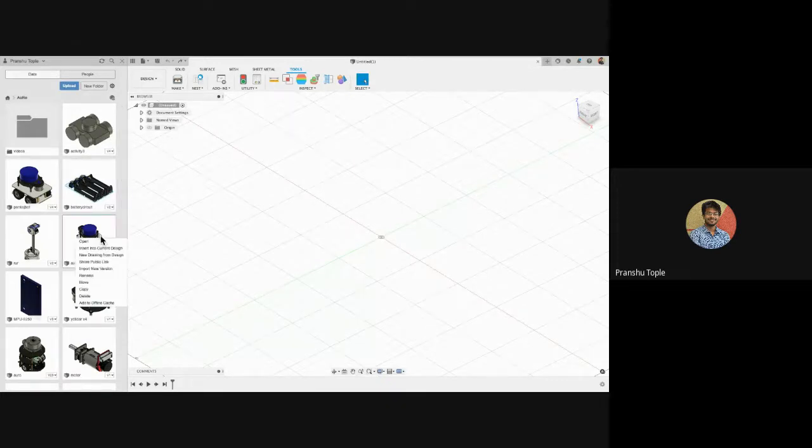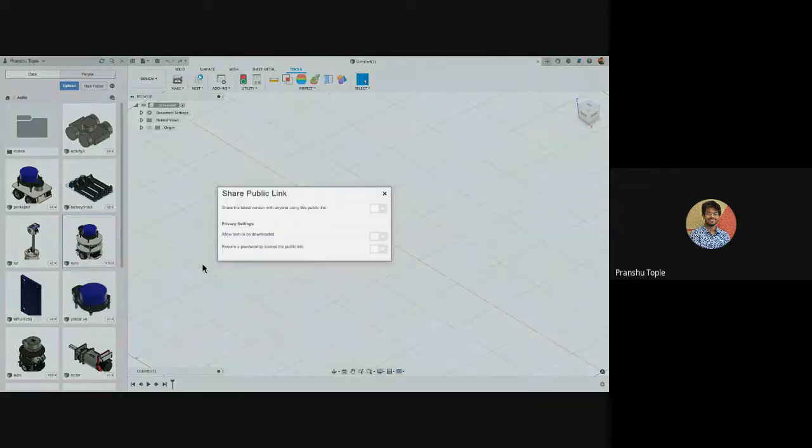Then there is one more thing. If you want to share it with somebody, let's consider I want to share this robot, I can just right click and click on share public link. So here, do I need to share the latest version with anyone using the public link? It means if I share it today, and I make some changes in the evening, and tomorrow you test it out, do you want to see the previous stage or the current stage?